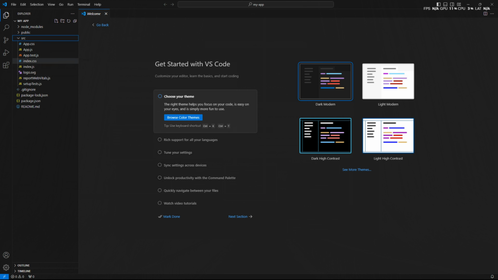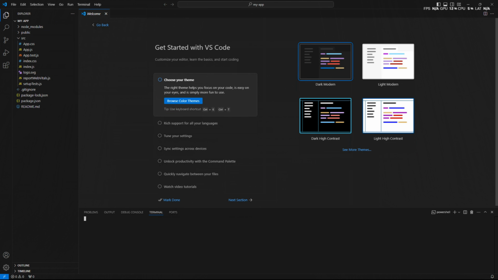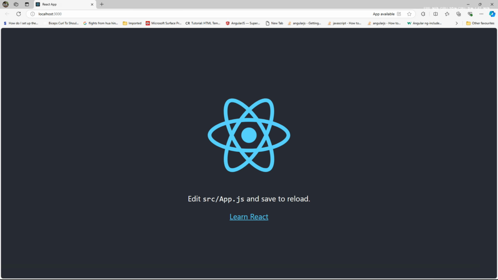So if you want to actually run now without opening an external terminal, we can just do it from here. So select terminal, new terminal, and you can just do npm start from here. That's the way I prefer to do it. And there you go.